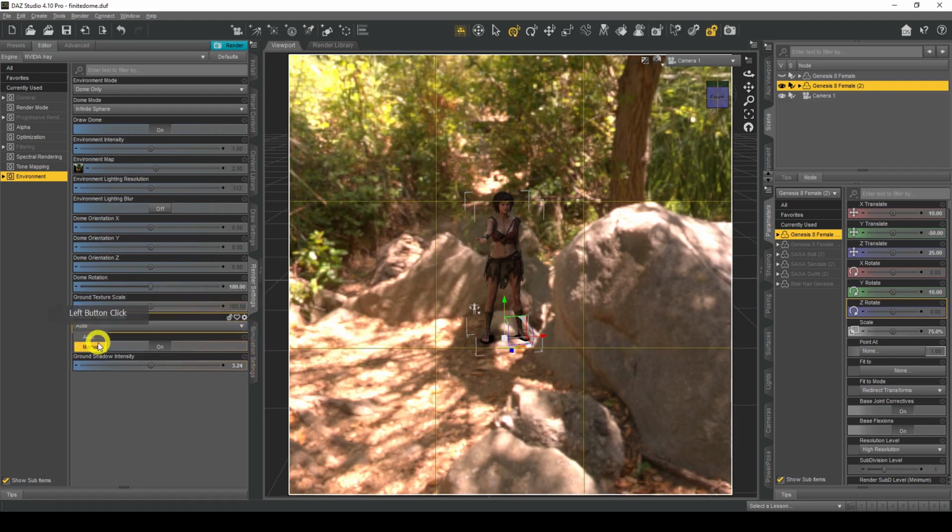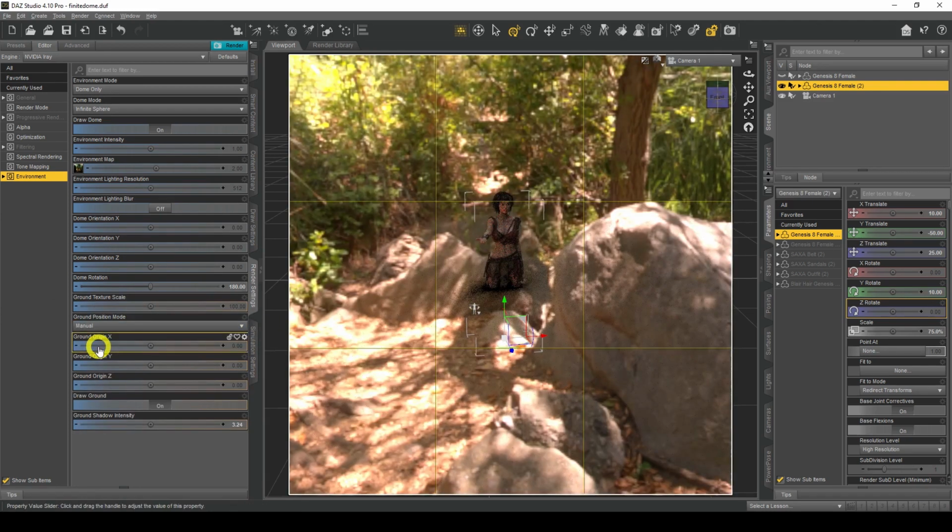If I set this to manual now, you'll see that my figure's missing the legs basically. What's happened is you can set the position manually yourself. So the ground origin X, if I change that to 100, it's going to move across by 100. Okay, so I'll put that back to normal.